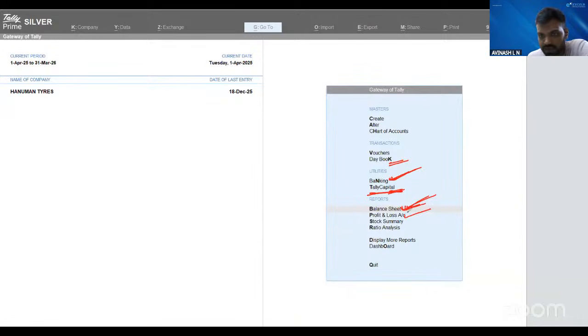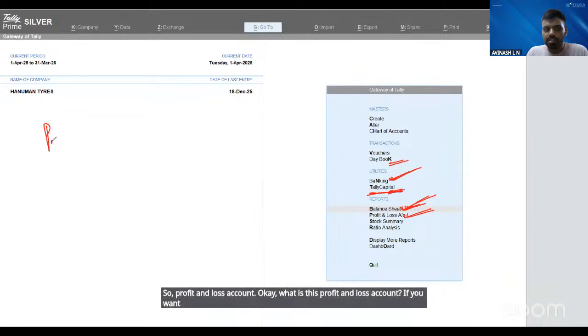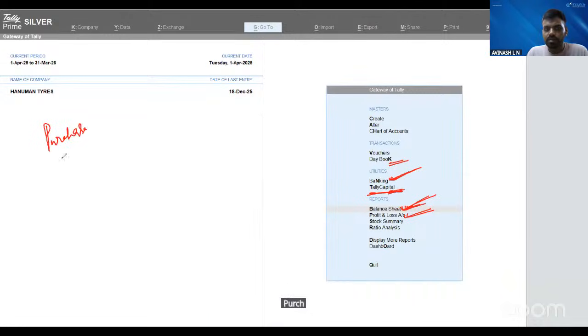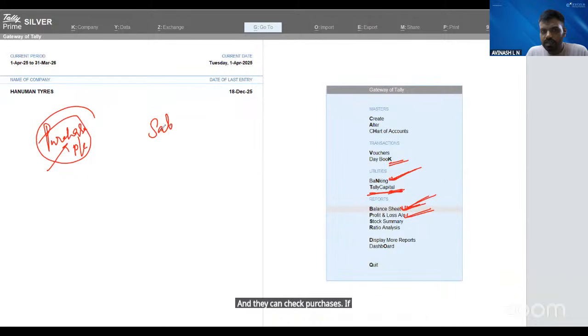Next, profit and loss account. Okay. So what is this profit and loss account? If you want to check purchases quickly, you can go to profit and loss account and check purchases. If you want to check sales quickly, you can go to P&L account and then check sales.